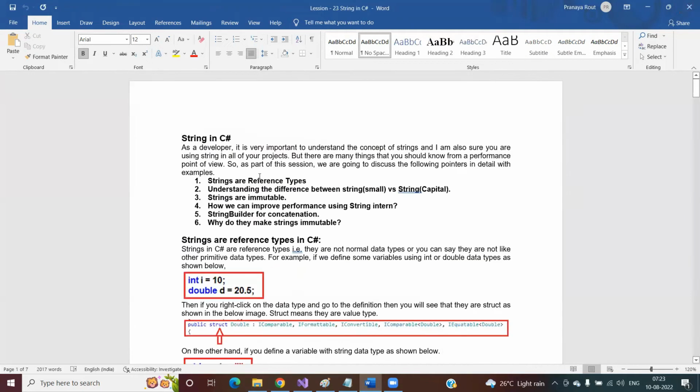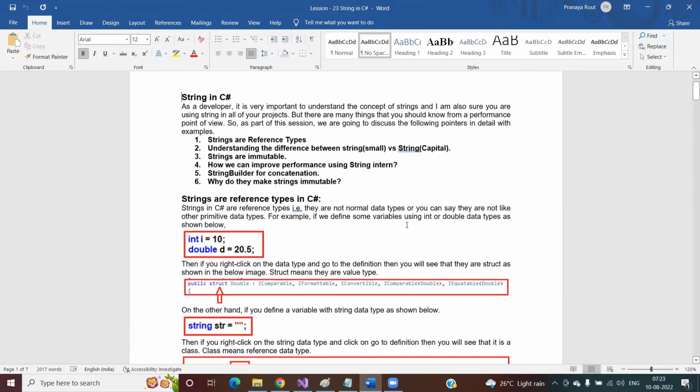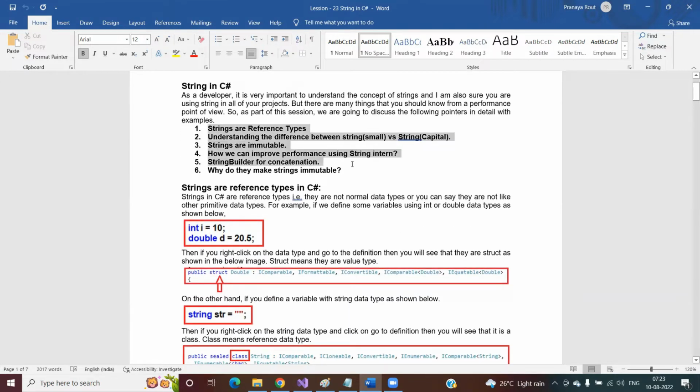People are having many questions, many doubts regarding string, and I think after today's session, you will have a very good understanding related to the string and how we can improve our application performance using string, that we'll discuss. So first, this is our today's agenda. These are the concepts we are going to discuss.